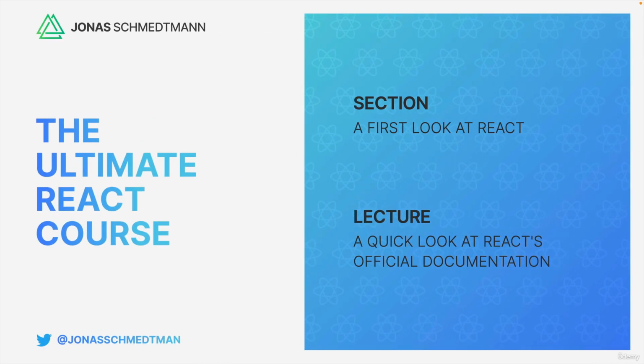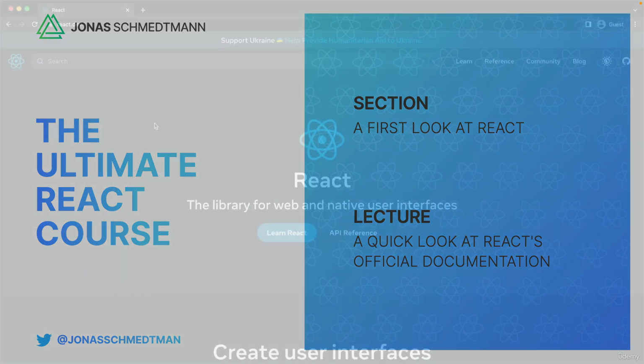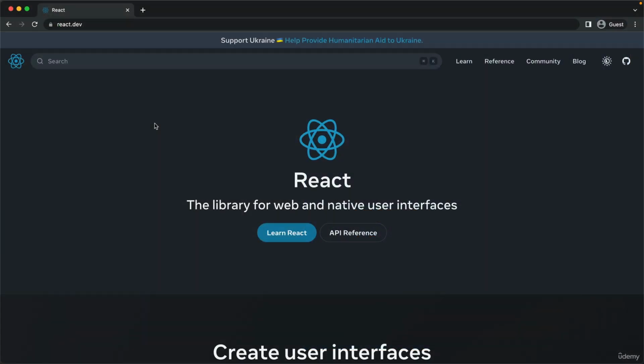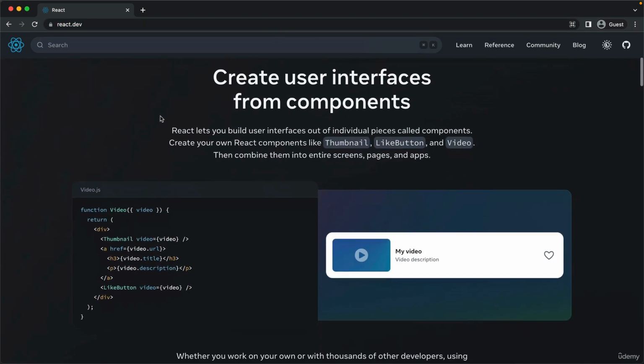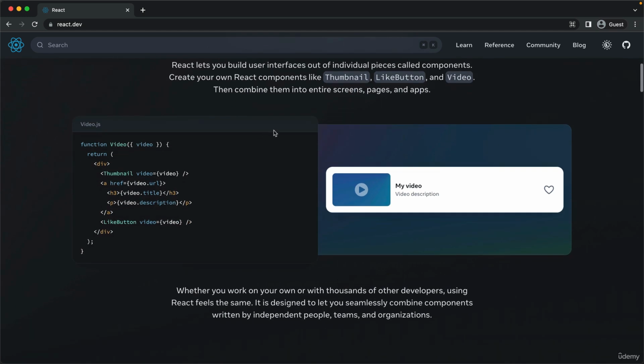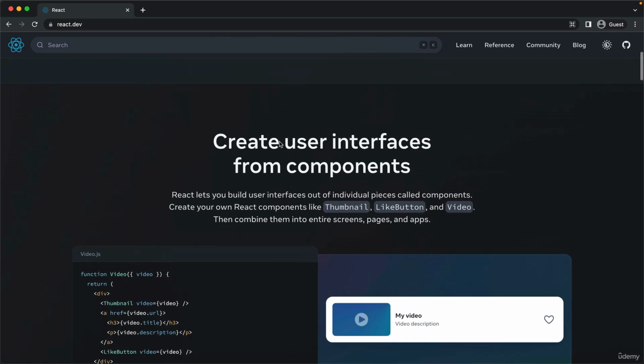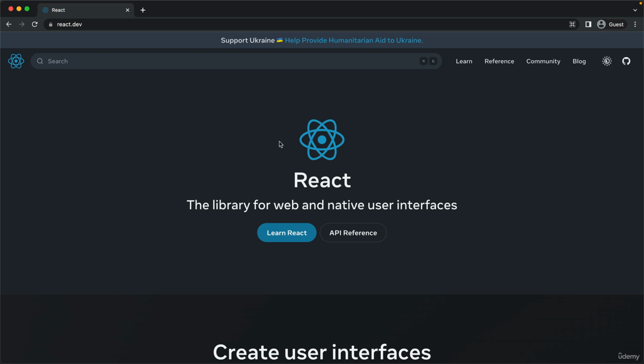Now, since we are in the first look at React section, let's just take a quick look at React's official documentation that we first opened in the previous lecture. So the official React documentation is at react.dev. And if you want, you can check out their landing page and get a nice introduction to React. But what we are mostly interested in is the learn part and the reference part.